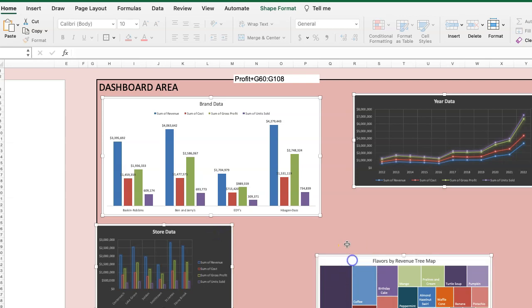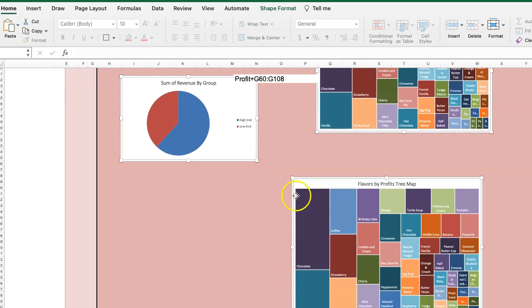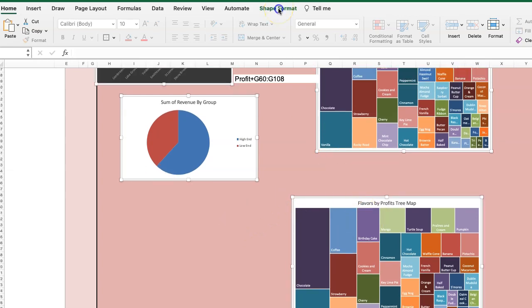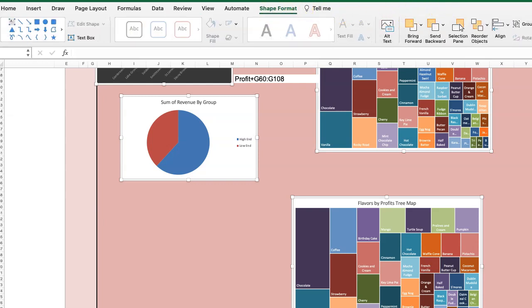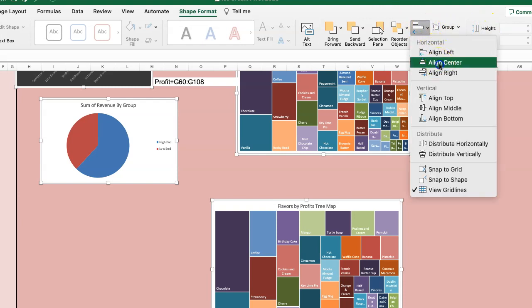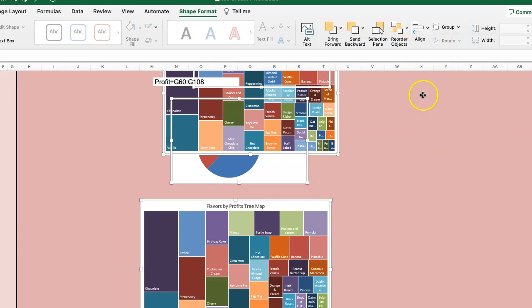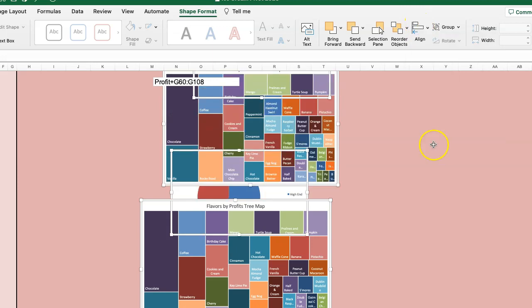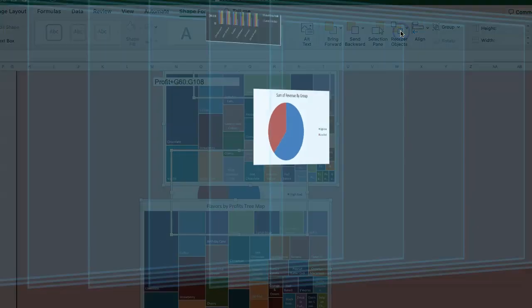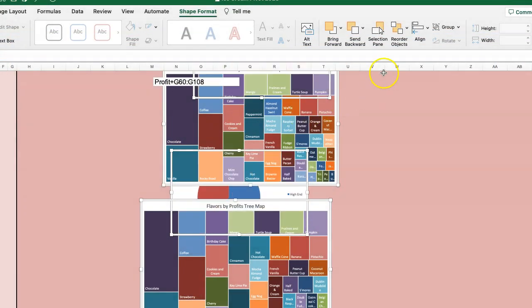And maybe one thing I can do is highlight, hitting the Command key on Apple or the Windows key on PC, all the charts. Then I could go to Shape Format, and I can align them center, or I can distribute horizontally, distribute vertically. So I can reorder objects. This is a little bit more advanced. So these are just some tools to move the charts around.